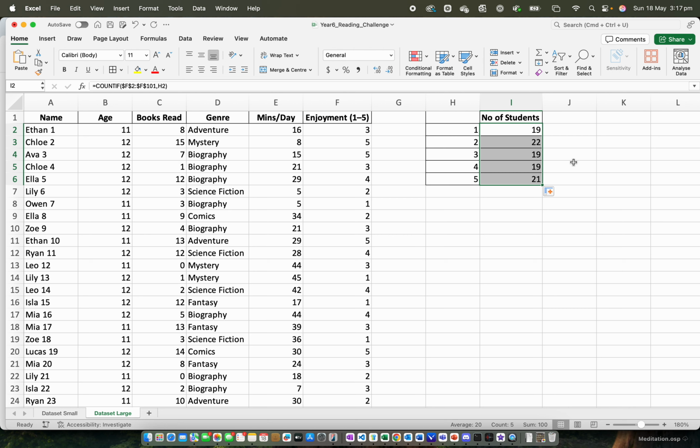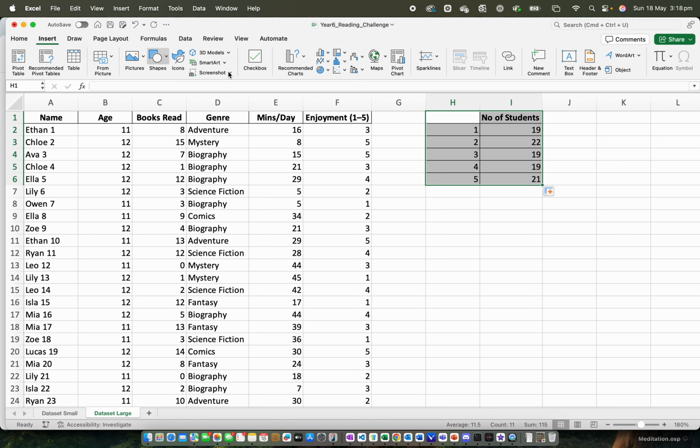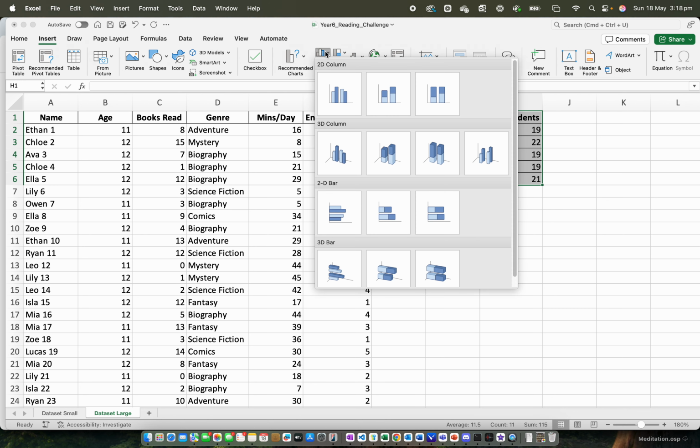That's a little bit of an advanced trick. You can, of course, just write your formula in just the way that we have done every other time. There's a little bit of an advanced trick for you. So now you can see I've got 19 students with 1, 22 with 2, 3, 4 as both 19 again, and 21 for 5. So let's select all of that, insert, and my column chart is here.